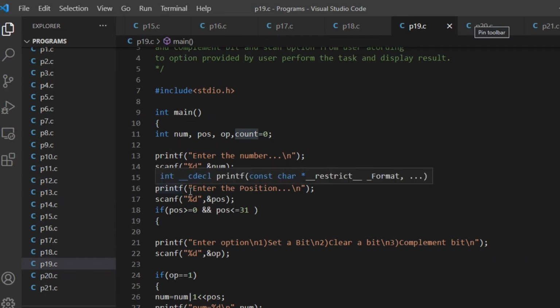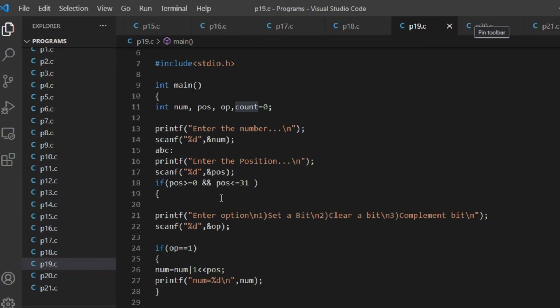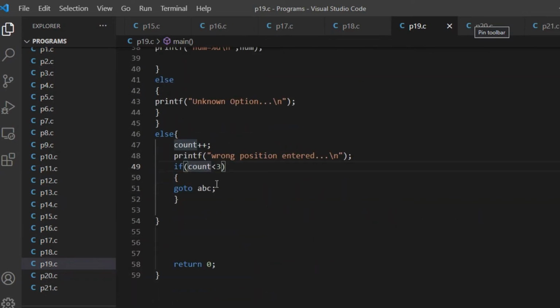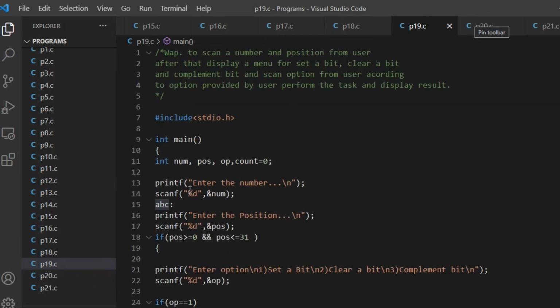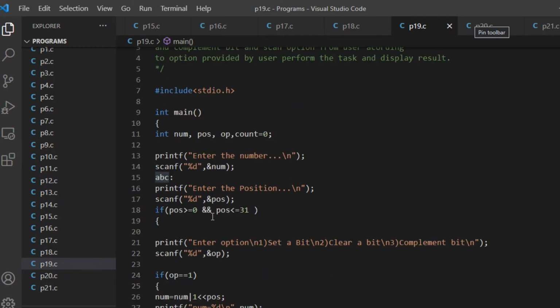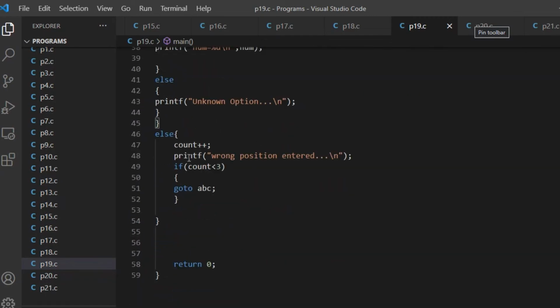So it will come to ABC, and here again the user has entered the wrong position, 32 or 33. The second time it will come here, my count is 2. So 2 less than 3, the condition is true, it will go to ABC. And the third time the user will enter the wrong position 33, it will come here and my count will become 3. 3 less than 3, the condition will become false, then it will not go to ABC and directly it will come here and my code will terminate. Understood this? How count will work?